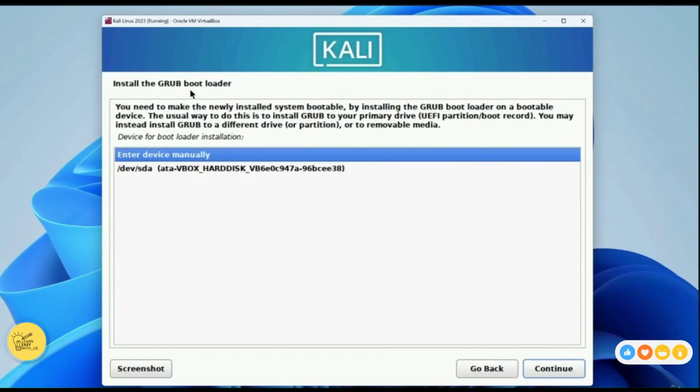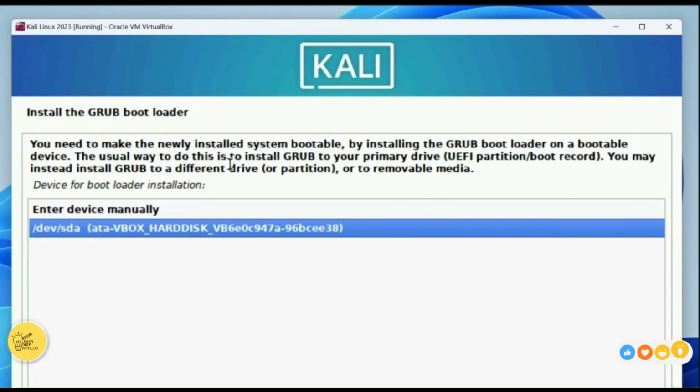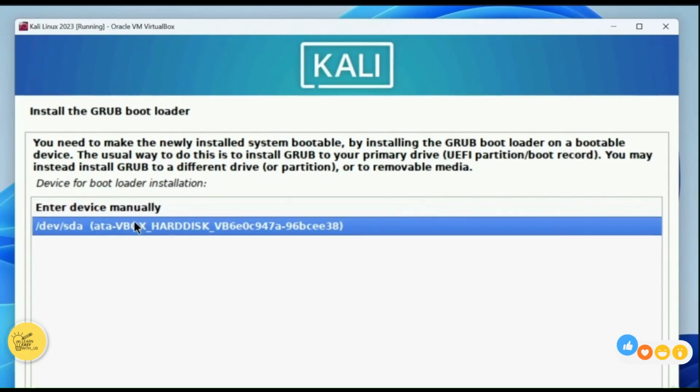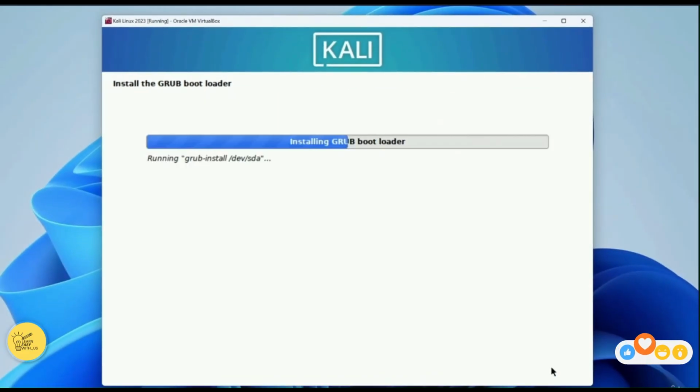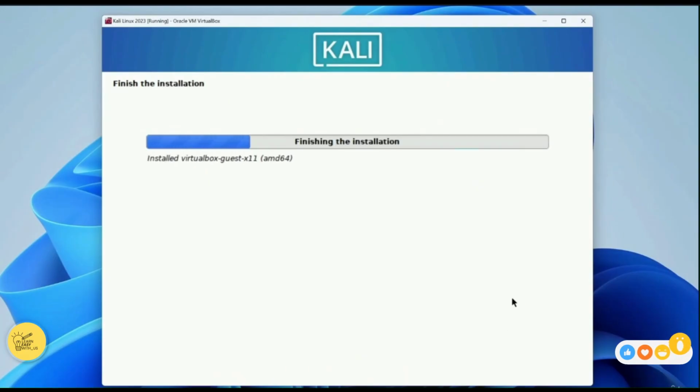Just select yes here, or leave it at yes because it's the default option, and click on Continue. And it will ask us once again the device for bootloader installation. We don't want to enter the device manually, so just navigate to the lower option, which is this one right here, and click on Continue. This will finish up the installation, and once the installation is done, it should boot into our Kali Linux machine.